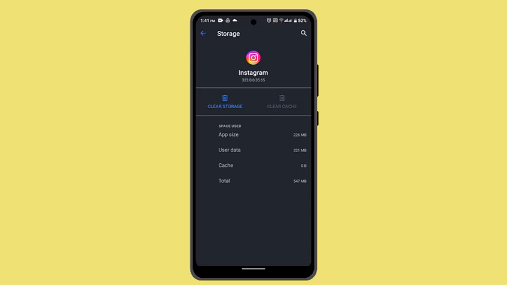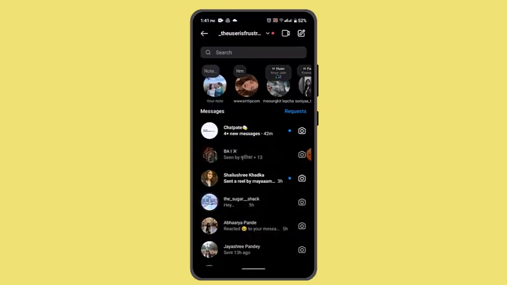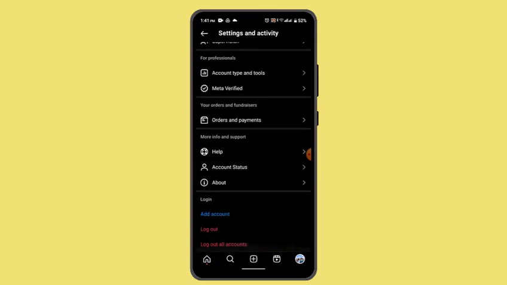Apart from it, you can also try logging out of your Instagram account and then logging back into the account. So for that, you have to open up your Instagram and then go to your profile, and when you are in the profile, tap the tab bar and scroll down right to the bottom and click on log out. That should be able to fix the issue.